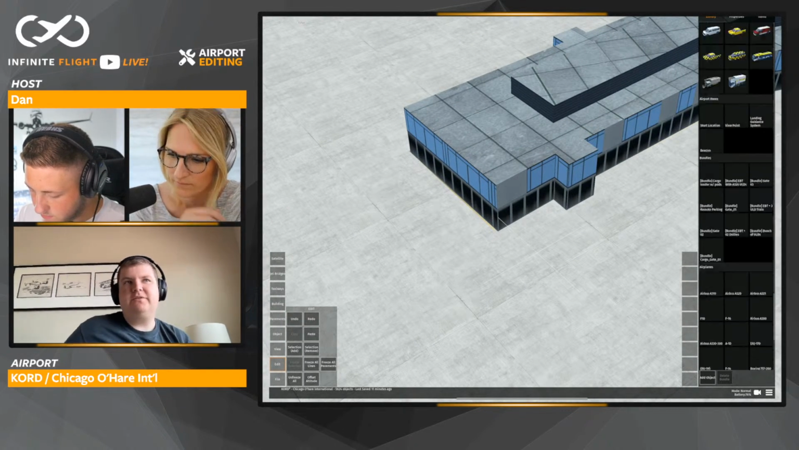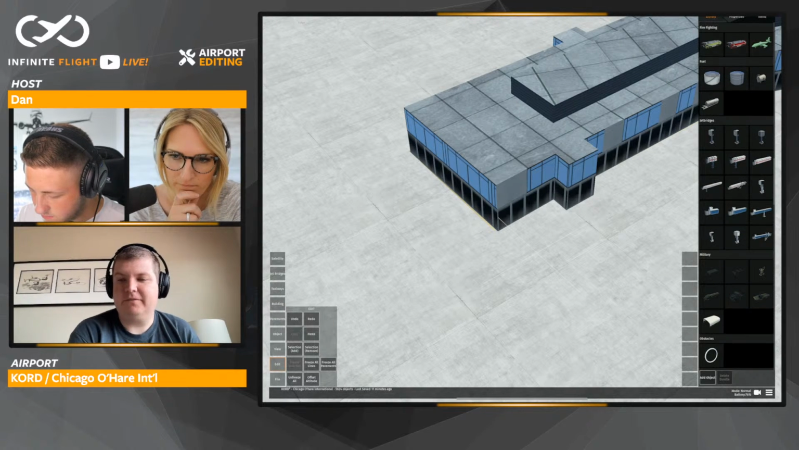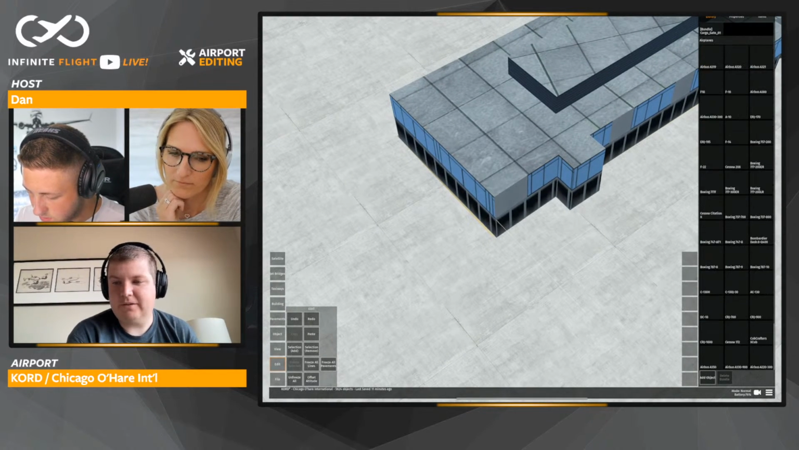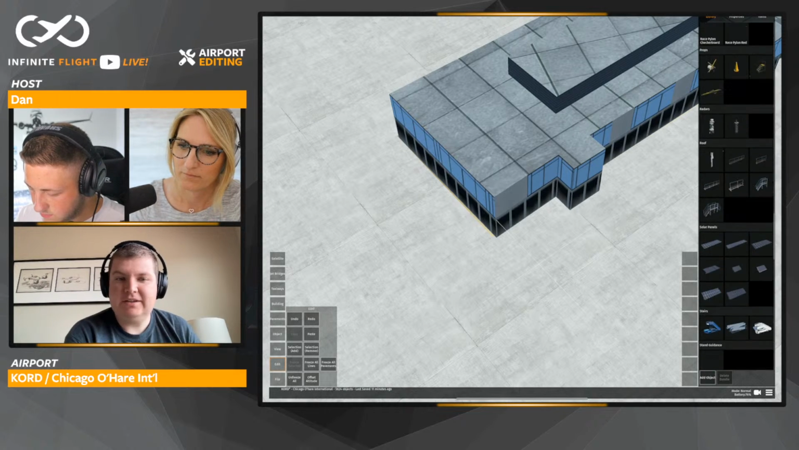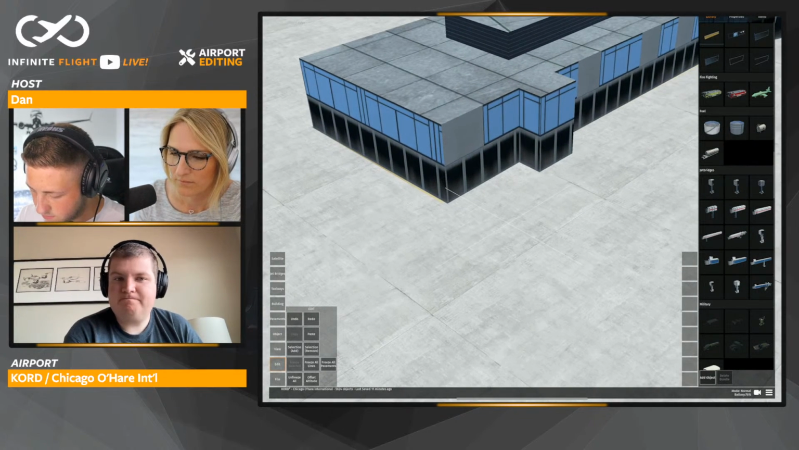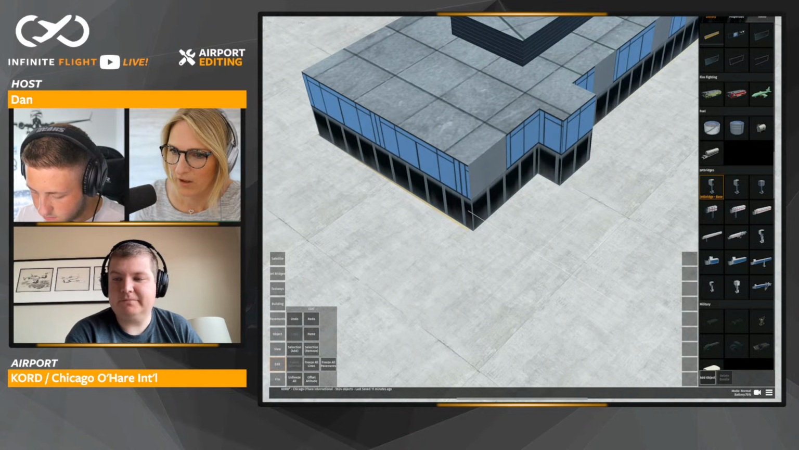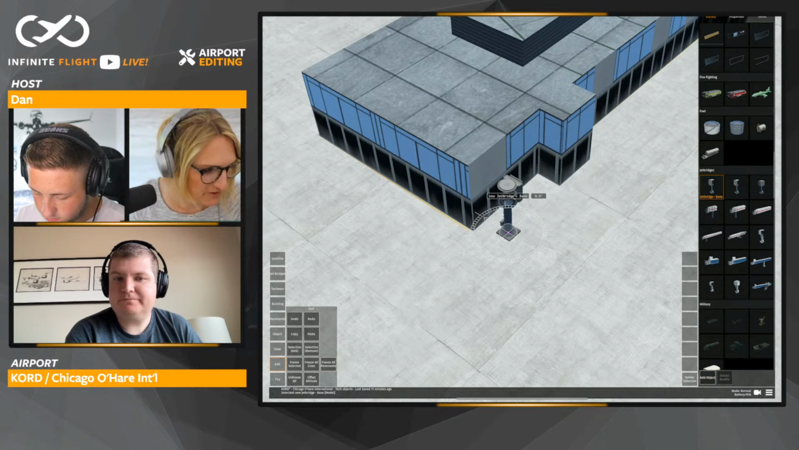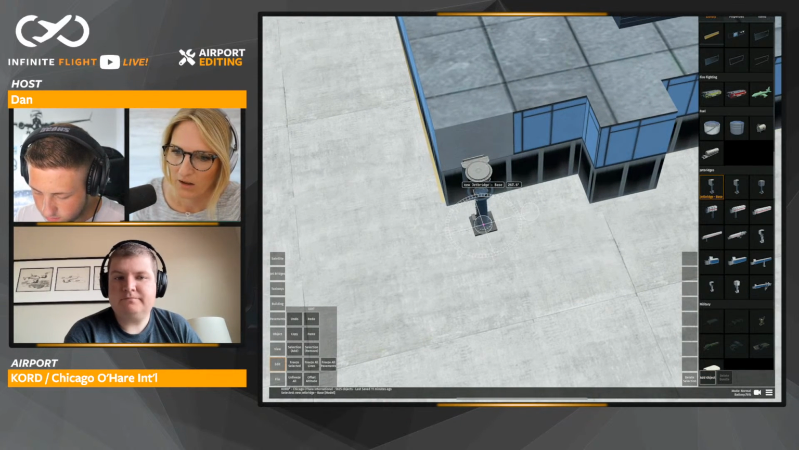I think jet bridges are a little intimidating for folks. Some of our editors have made mention that jet bridges can be a little intimidating, but they're really not that bad. Yeah, the process has been simplified quite a bit from the beginning.